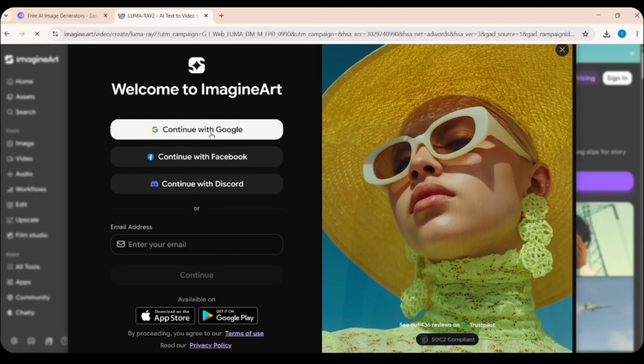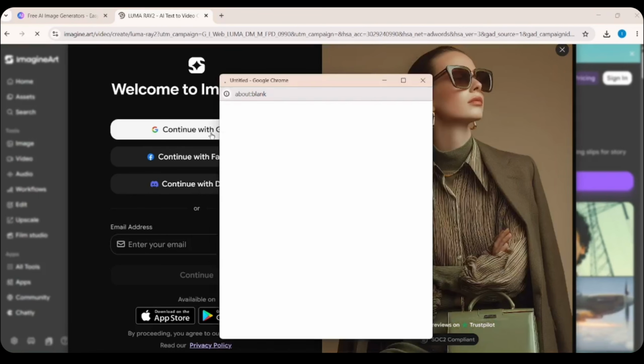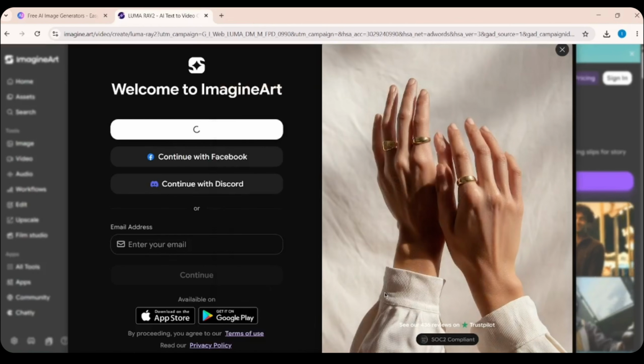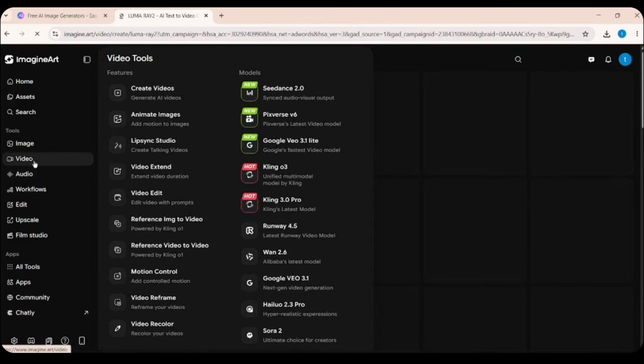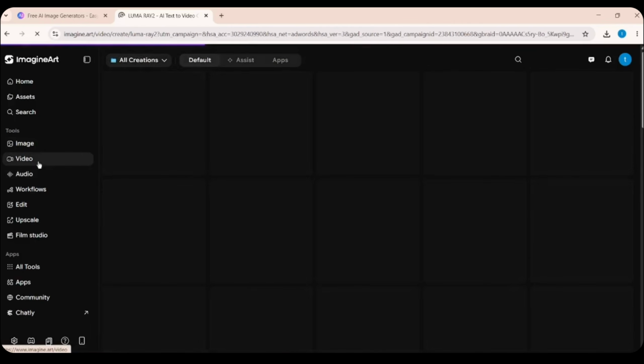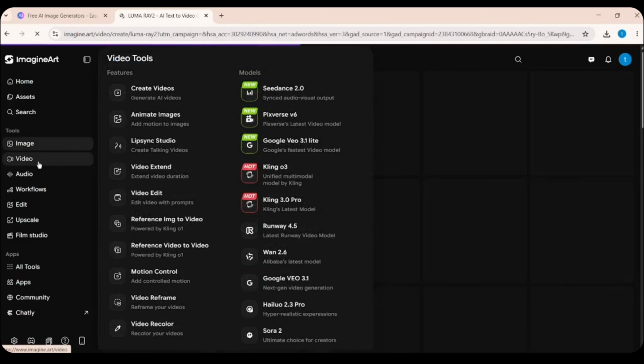Now let's break it down. First thing, it gives free daily credits or tokens for generating AI art. And that's actually a big deal, because it means you can keep coming back every day and still create without paying immediately. So yeah, beginners can really experiment here without pressure.